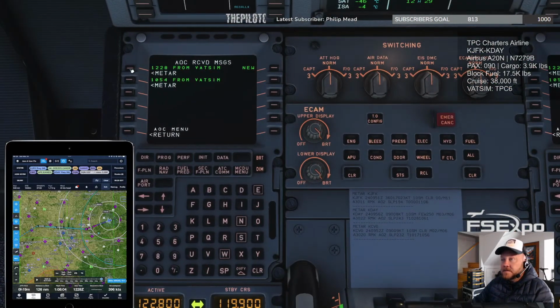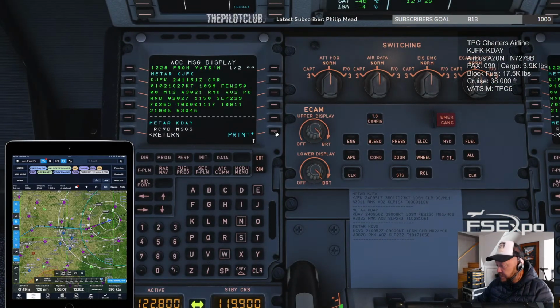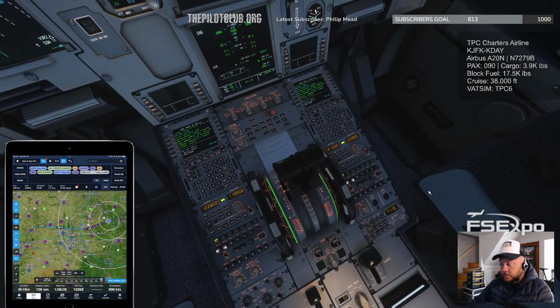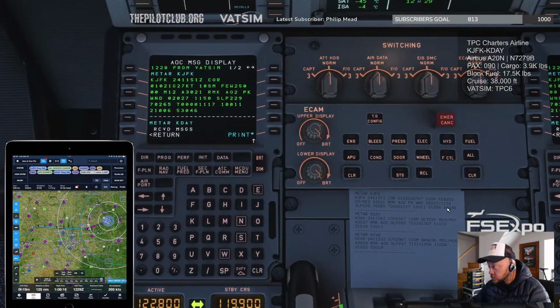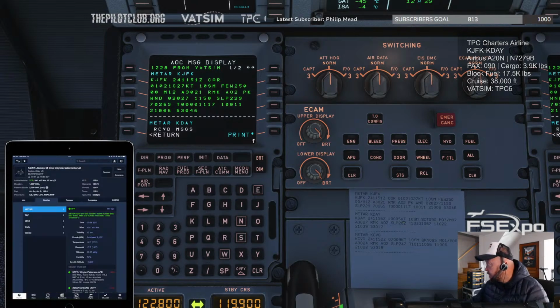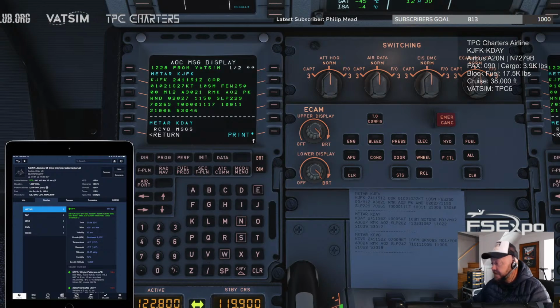All right, here's our METAR here. We'll print it. Wind 100 at 5. Yep, looks good. Altimeter 3027. This one says 3021. Oh, sorry. 3027, that's correct. Okay, we're good.